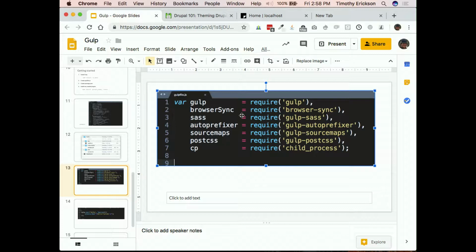You can build clearing the cache into your workflow, so every time you make a change, Gulp clears your cache, and you don't have to worry about that. SASS is the basic tool we're using to create our CSS. Autoprefixer is going back and adding those prefixes for older versions of browsers. You don't have to worry about that. It will do all of that for you.